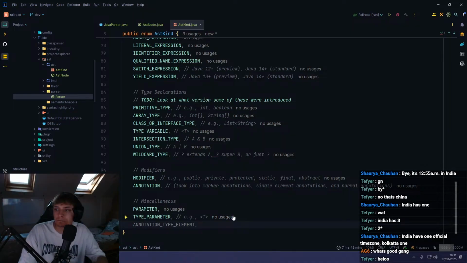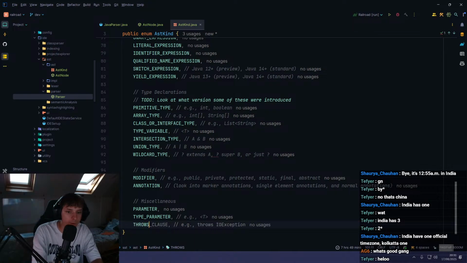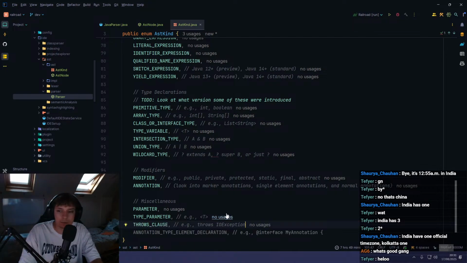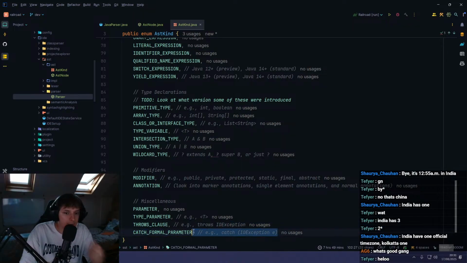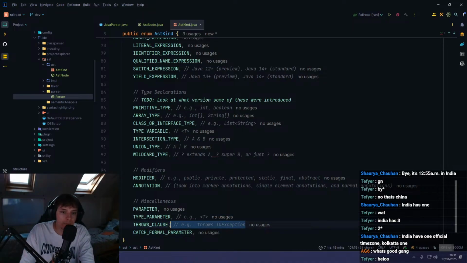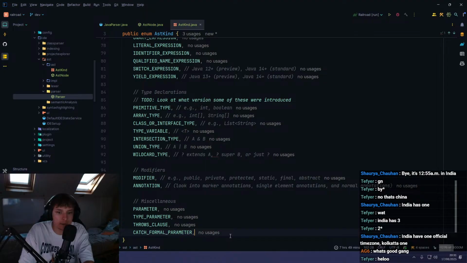I'm not sure. I think some of these we're probably going to end up getting rid of, depending on whether we actually want them or not. Like a catch formal parameter. What the hell is that? It's this, apparently. I'm going to get rid of the EGs here because, to be honest, I'm not sure if we're going to want any of these ones.